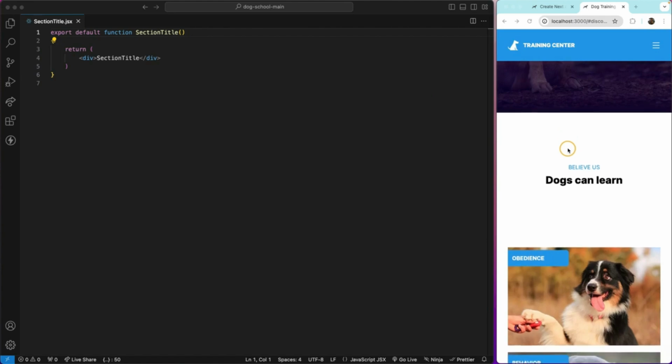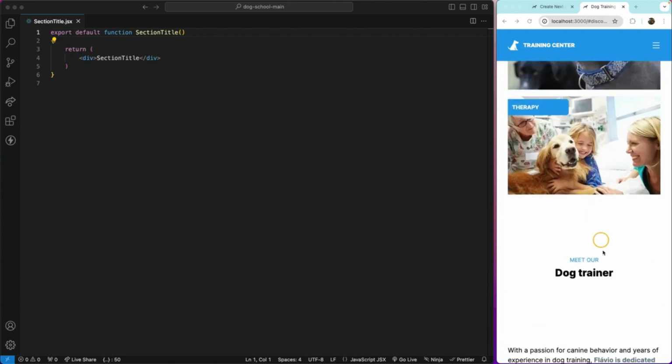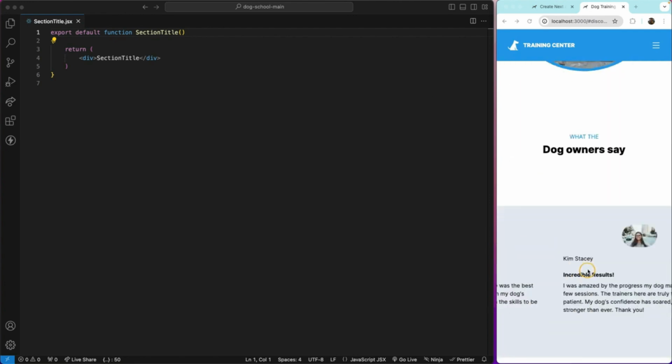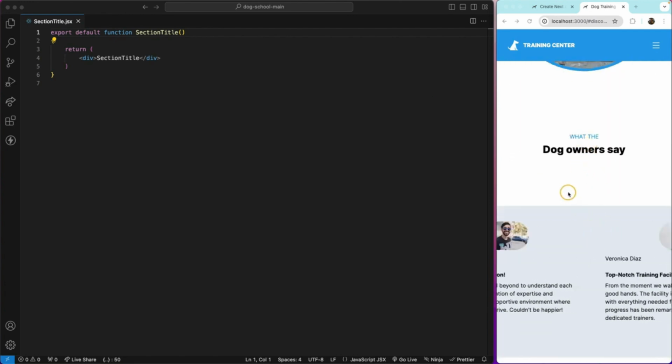Now it's time for us to work on the section title component. As you can see, we have several titles on our page. So we have this one, we have this one, we have this one, and so on. So they are very similar in terms of UI.